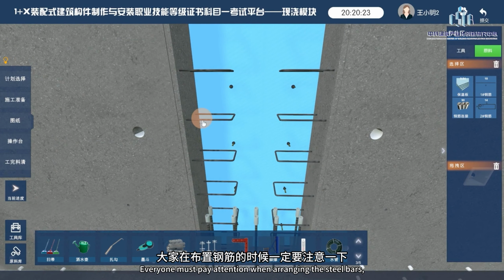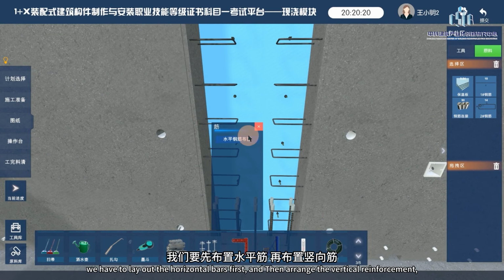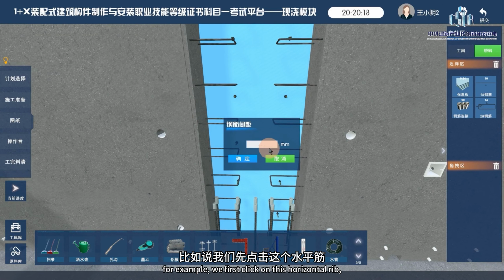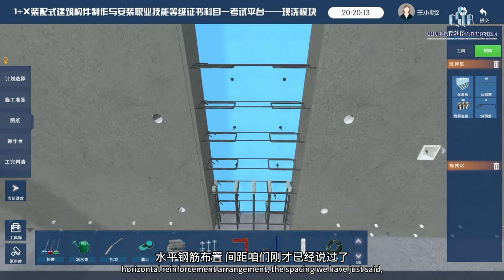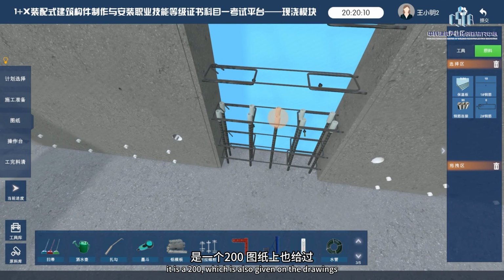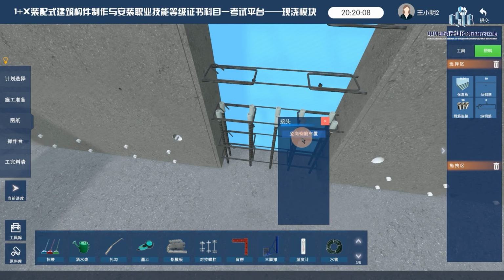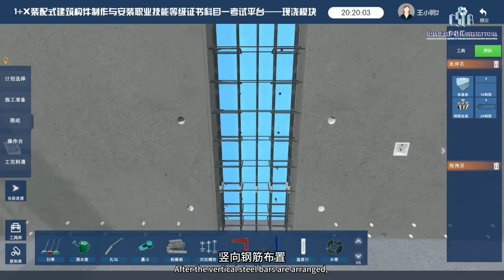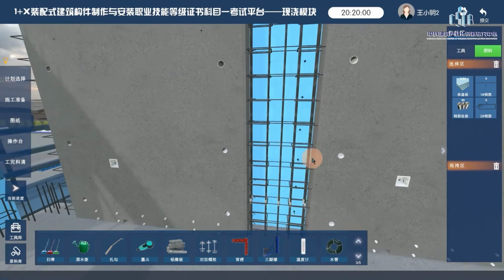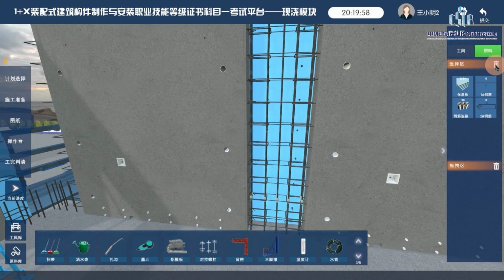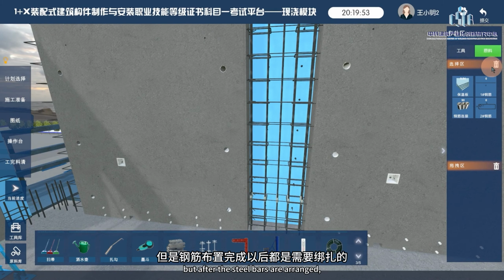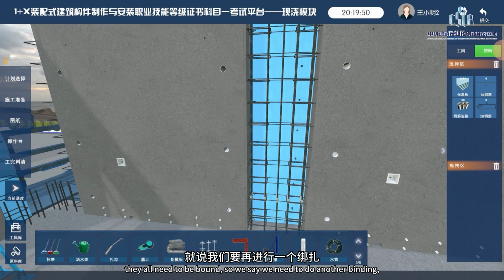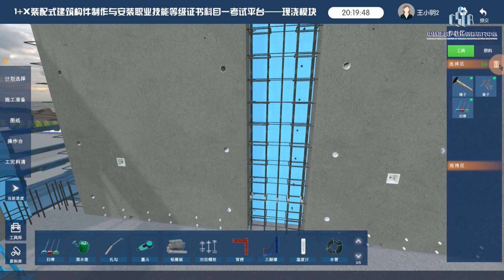Everyone must pay attention when arranging the steel bars. We have to lay out the horizontal bars first, and then arrange the vertical reinforcement. For example, we first click on this horizontal rib. For the horizontal reinforcement arrangement, the spacing we just said is 200, which is also given on the drawings. And then click on the vertical reinforcement, and we can connect it. After the vertical steel bars are arranged, our steel bar arrangement is completed. But after the steel bars are arranged, they all need to be bound, so we need to do another binding.